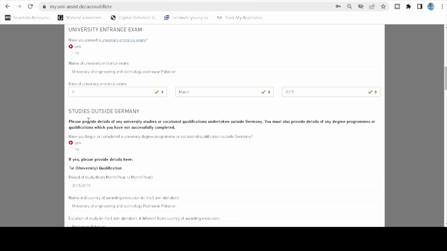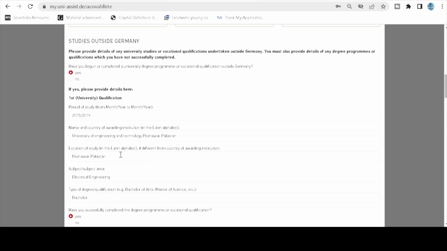Now here you have studies outside Germany. Definitely you have foreign degrees, and if you are applying for international programs, then definitely your degrees are from outside Germany. And for this: have you begun or completed a university degree program or vocational training or qualification outside Germany? Yes. And if yes, please provide these details.